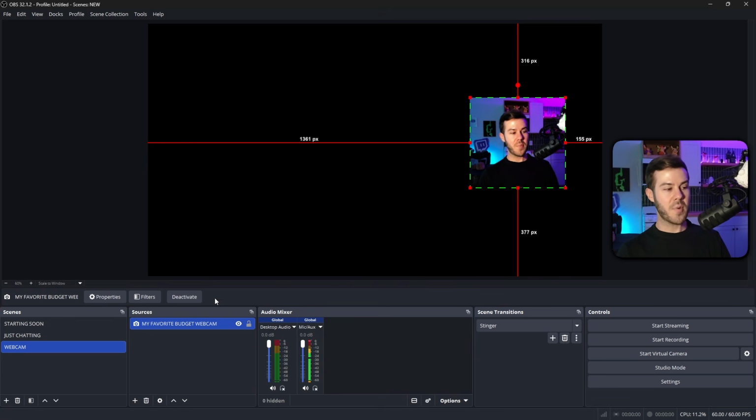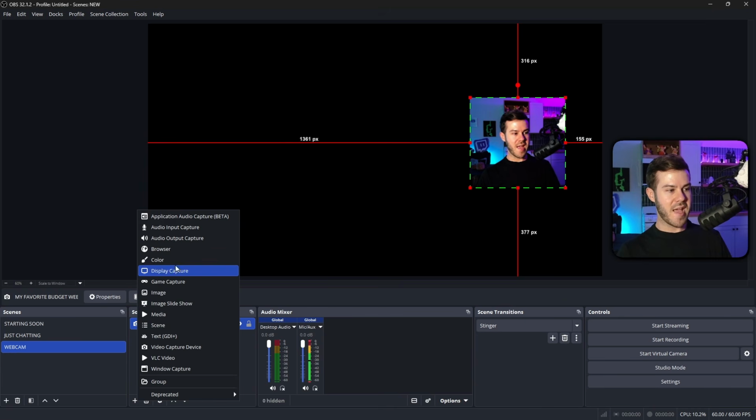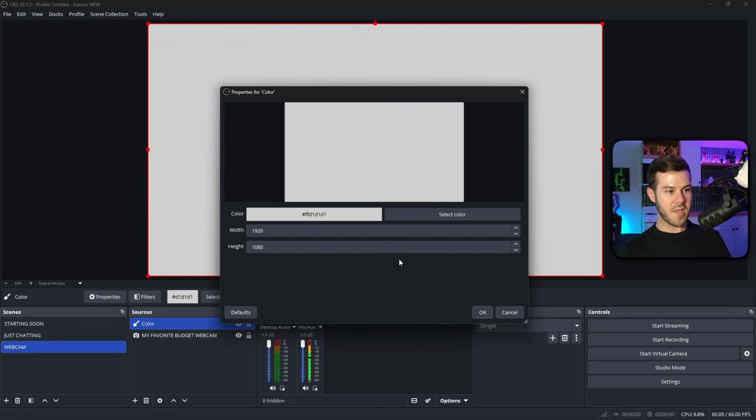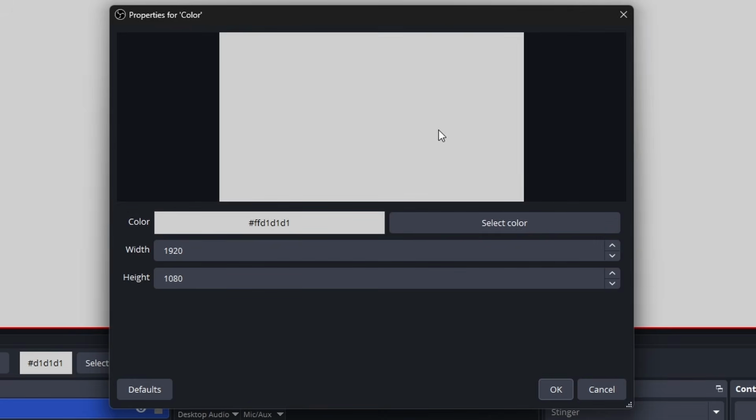That's part 1. Now part 2 with the plus button, and we're going to add a color source. We're just going to hit OK. We're going to pick a color. I usually like doing black or white. I'm going to use white for this tutorial since I don't have a game, but black would look really sleek.